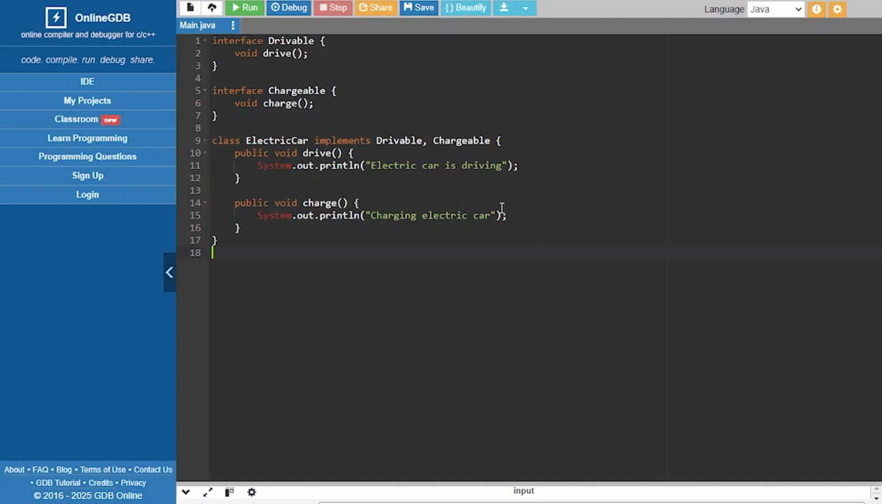Now, in this example, as you can see, electric car implements two interfaces, drivable and chargeable. So it must provide implementation for all the methods declared in both interfaces. This allows electric car to inherit behaviors from multiple sources. So basically in Java you can't do that with classes, but in some other languages you can. In Java you have to use an interface, and for an interface you use implements.